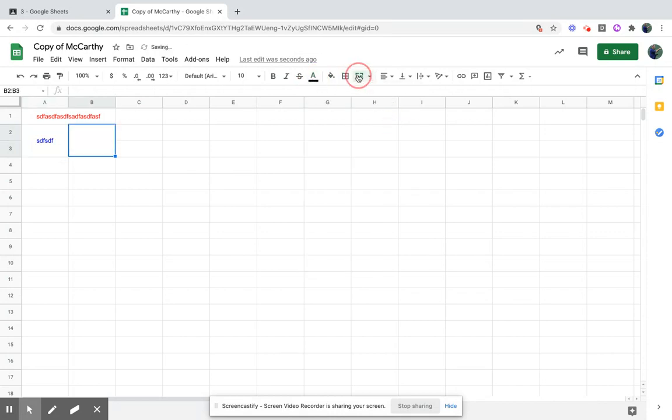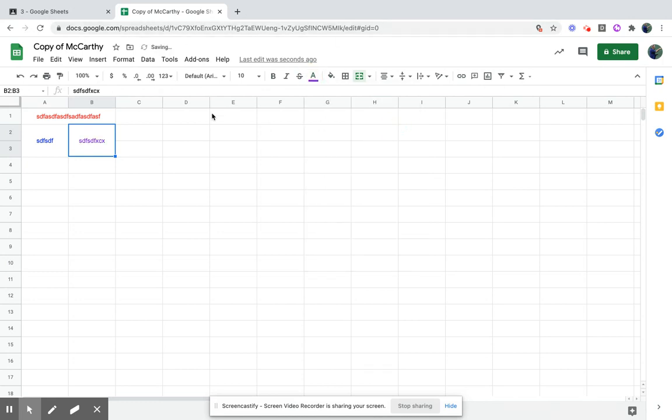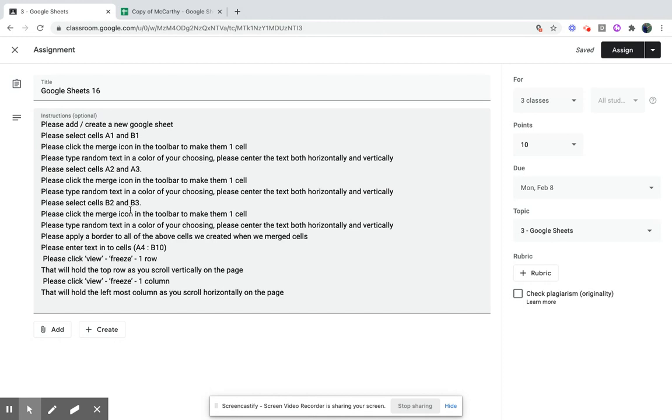Then we're going to come over here, we're going to merge, we're going to type in some text, we're going to give it a color. All right, and we're good. Okay, and then that's through here, through B2 and B3.